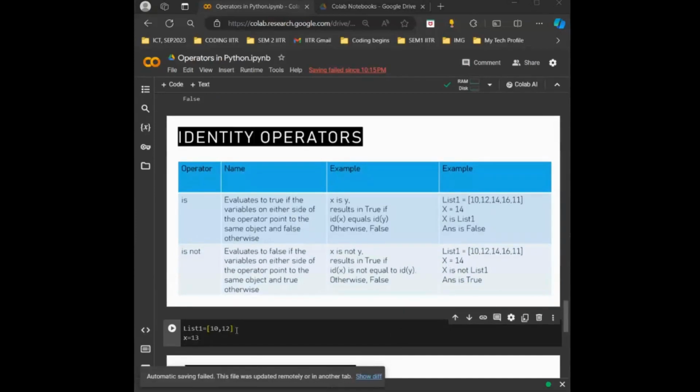In this example, I have created a list which is holding two values, 10 and 12. And then I have X as a variable which is holding value 13 and it is of integer type. When we are creating variables, each variable on execution gets a memory location. If we think logically, the list has been created first, so it should be allocated memory first. Then X is created independently. It has no relation with list 1.